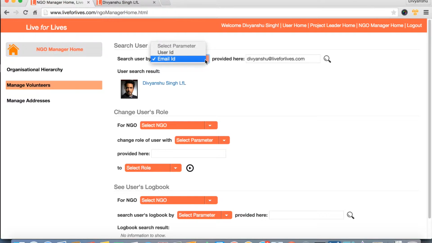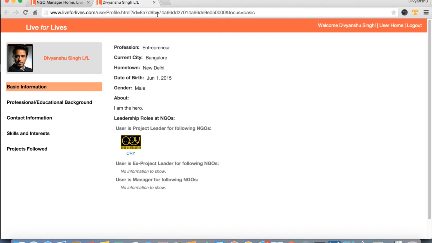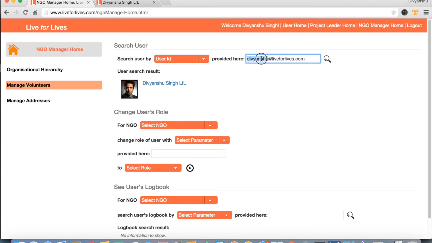A user can be searched either by email ID or by the Live for Life specific user ID, which can be shared by someone from the URL parameter named ID of the profile page URL. Search by user ID is useful when the user has logged in using Facebook, as in that case no email ID will be available to search with. Let's try searching with this user ID. So the search result is the same because the user is the same.